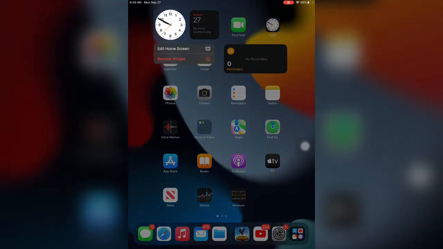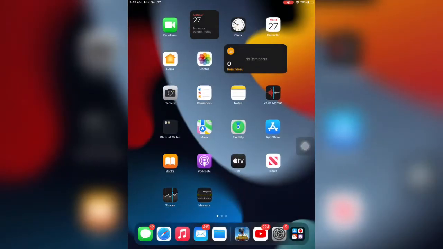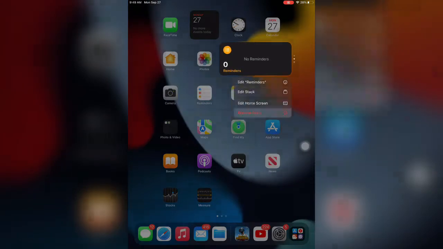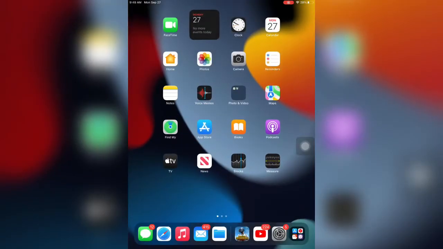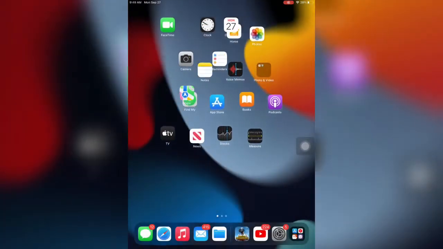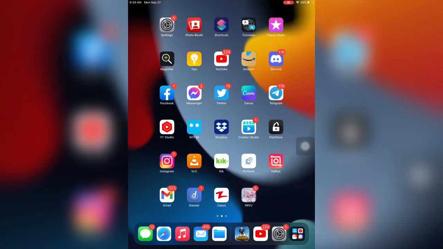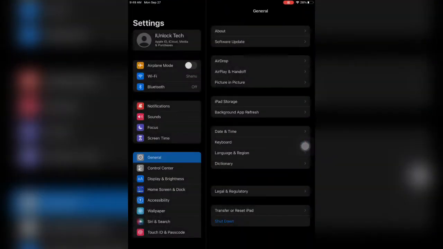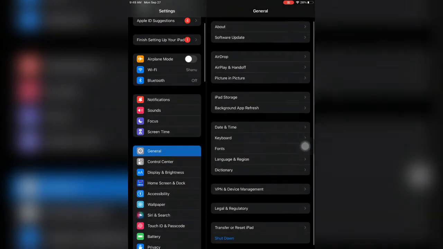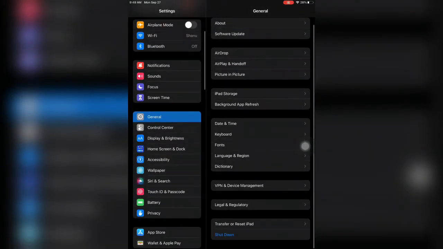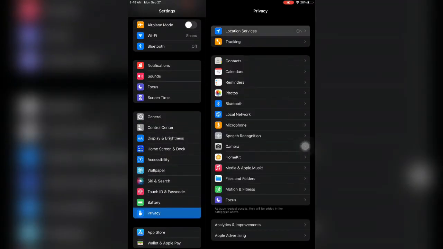So first of all guys, just remove the widgets on your home screen. If you have added any widgets on the home screen, just remove all the widgets from here. Then simply click on settings, then scroll down, click on privacy, then just turn off the location services.